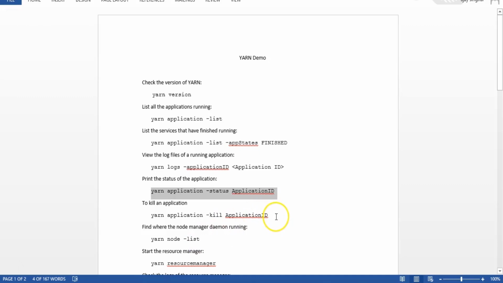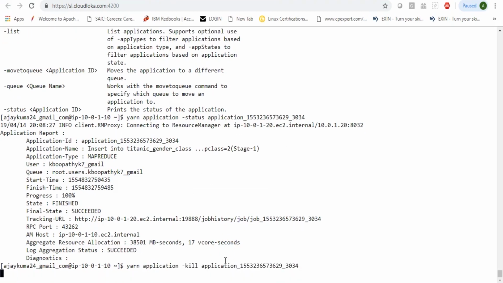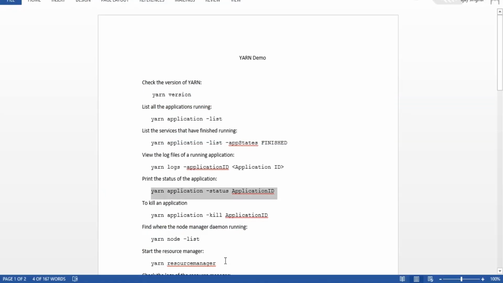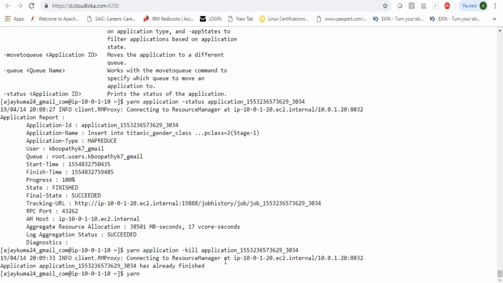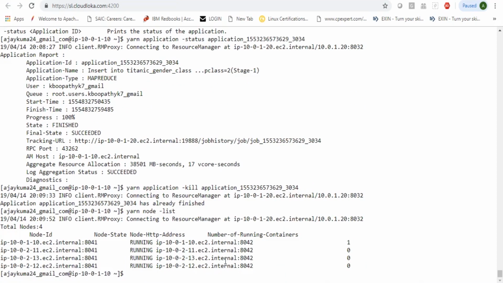Now I could kill an application if the application was already running. I could always do a yarn application minus kill, and then I could be giving my application ID. Now I could try killing this, however it would say the application is already finished. If I had an application running and if my application was already given an application ID by resource manager, I could just kill it. I can also say yarn node list, which should give me a list of the node managers. Now this is what we were looking from the yarn web UI, and we were pulling out the information, so we can get this kind of information from your command line.